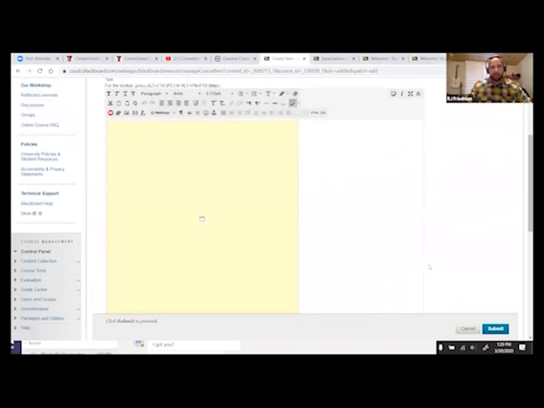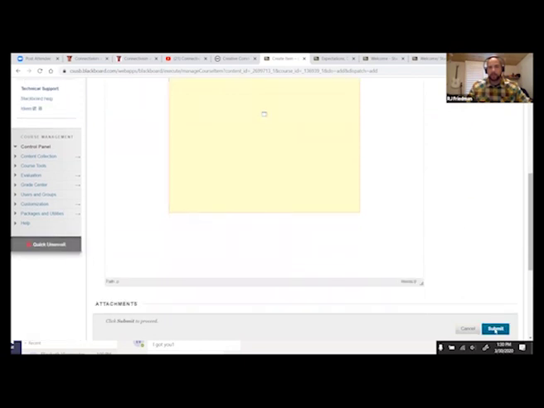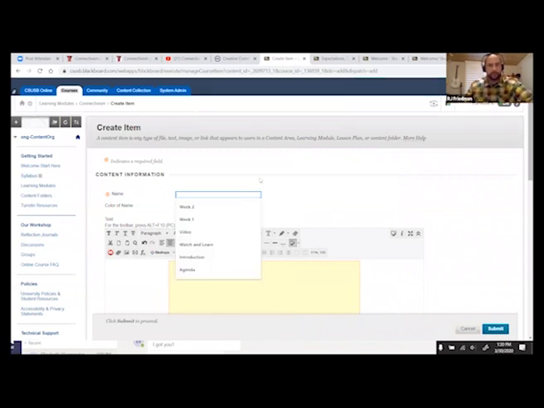Now I have this normal looking yellow square. I want it in the center. So again, I'm going to go to my align center. You know, why not make it look good? And then I'm going to hit submit. Oh, I forgot to put a name on it. Let's just call this video. Submit.